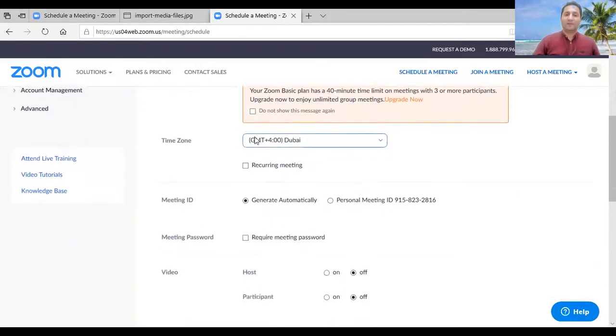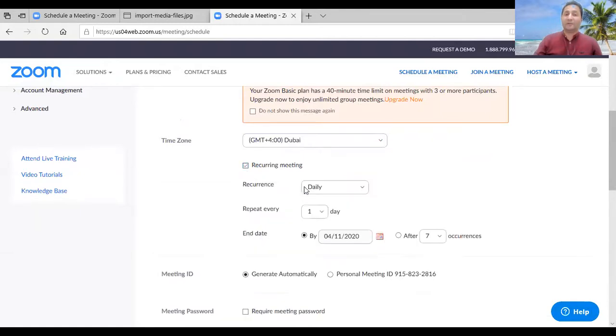Now come down and look at this option. Your time zone should be according to your local time. Next, this part is very important. Recurring meeting is very important. When you click on it, you will get more options.